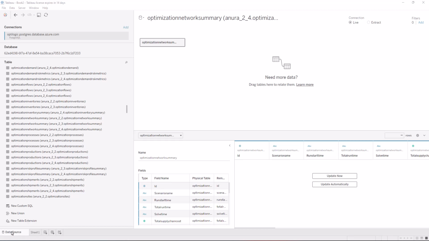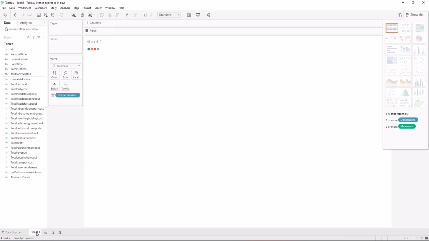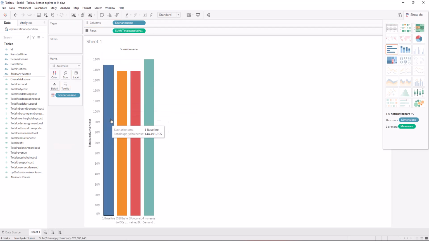And now we have that data source configured, we can move into the workbook and we can start building our dashboard. So if we put in scenario name as columns, and I'm just going to take the total supply chain cost, then we can start to see, again, we're looking at a visualization comparing the financials across the scenarios, but we're doing it in Tableau, and that data is coming directly from that model database that sat inside the Optologic cloud.